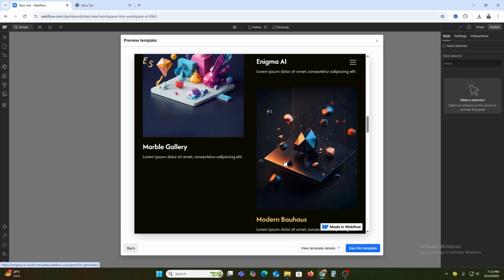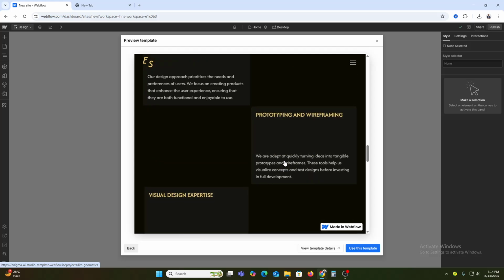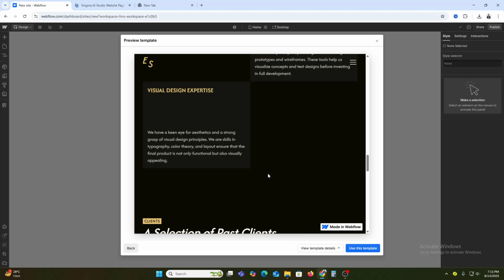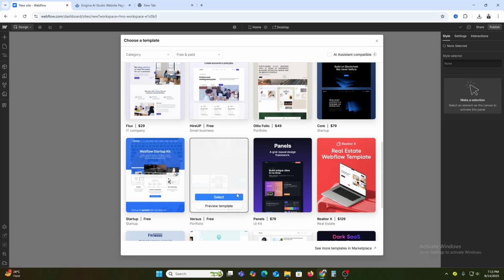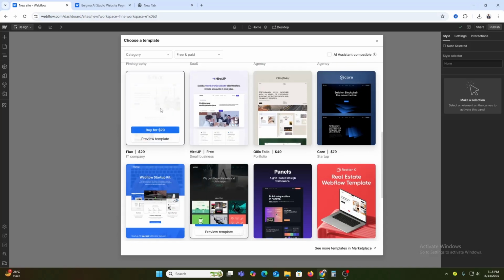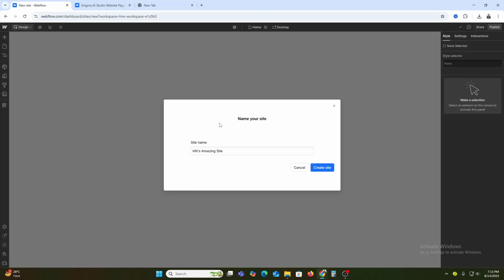You just need to browse the templates, pick one you like, for example a business, portfolio or e-commerce template, and use this template. You can view the template details also. When you find that it is quite good, then you can go ahead with that. I think this one will be good, but this is a premium one and I would need to purchase it. I think this one will be good. So I'll click over here, select, then create site, and it will be done.